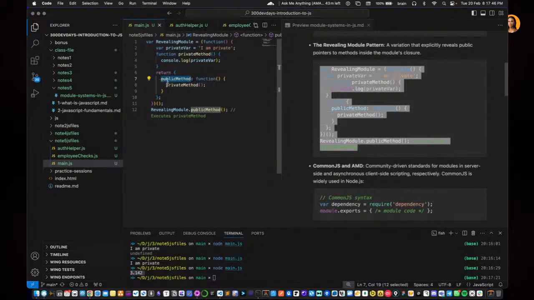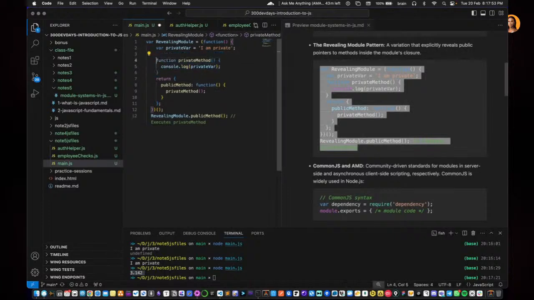You basically reveal the public function, right? And then you have the private function doing its thing, right? So you are able to create multiple functions here. We can call this maybe function one, function two, just like that.